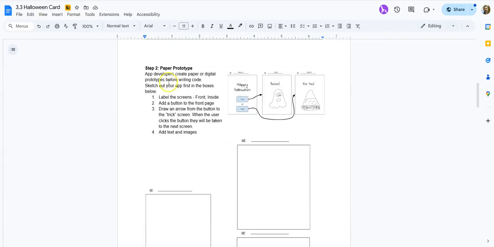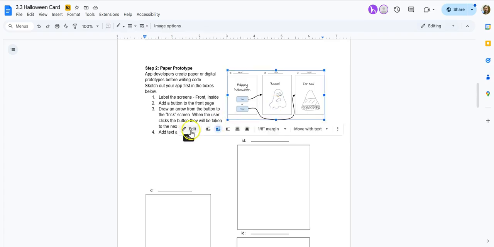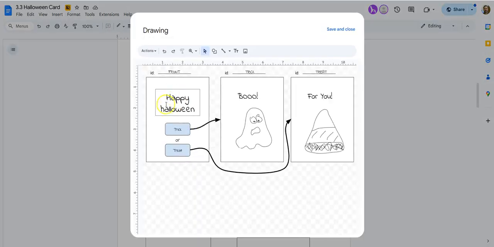The next stage is going to be making your paper prototype. This is important because you want to plan out first what the prototype is, what your card is going to look like. Here's my example one. So in mine, we're going to have the front of the card. The ID of it is going to be front. And I want to have some text right there that says Happy Halloween, and then 2 buttons.